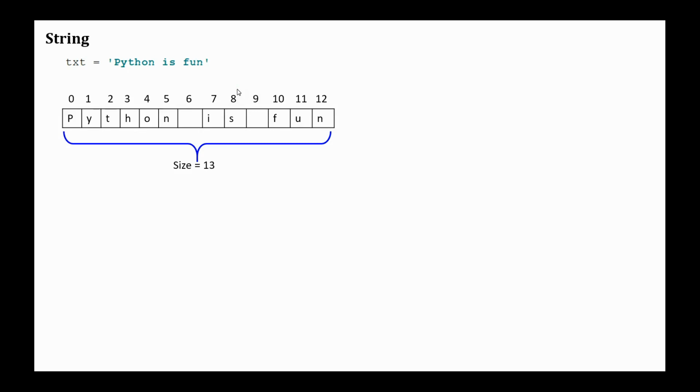Hi, this video talks about what is a string. Look at the code here: txt equals "Python is fun". This creates a string and stores the string in a variable called txt.